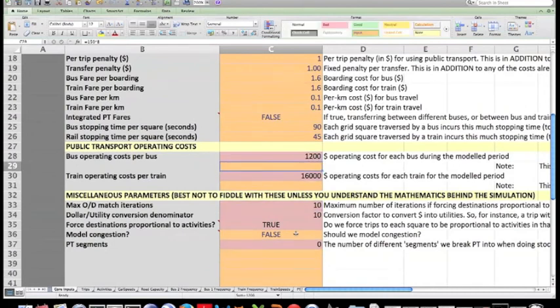The next two are bus and train operating costs. So here I've specified bus operating costs are $1,200 and train operating costs are $16,000. Now these are specific to the period that you're modelling. So in RTran you could be modelling just the peak period, or you could be modelling all day, and of course that will then feed through to which costs you want to put in here, what numbers make sense. So these bus and train operating costs feed into the financials at the end.